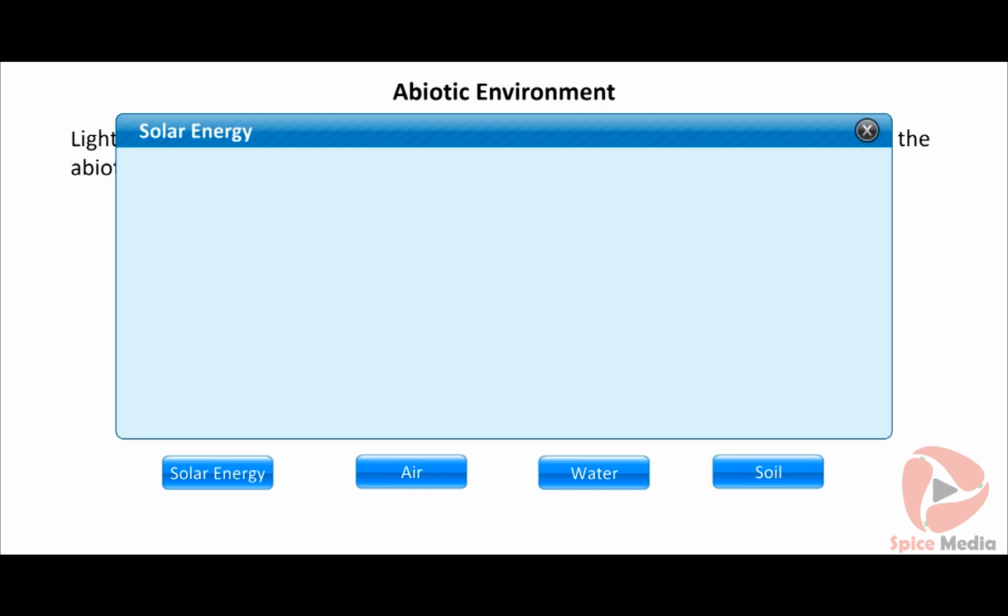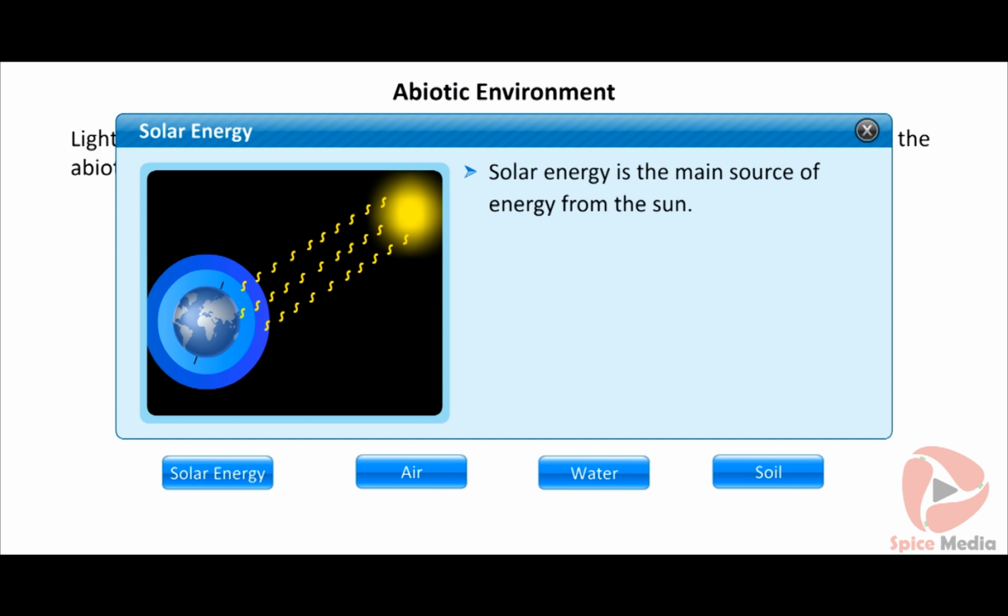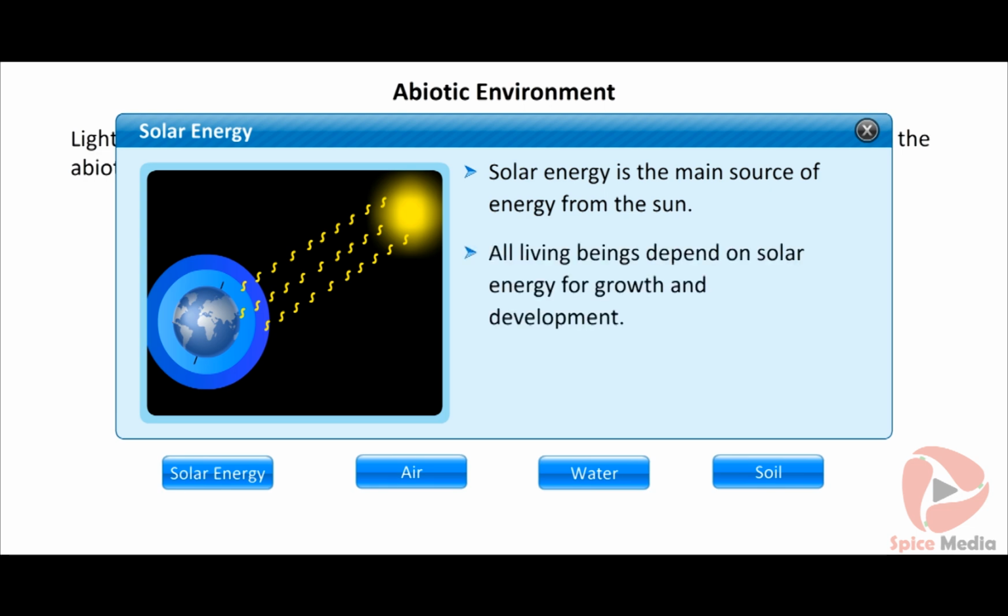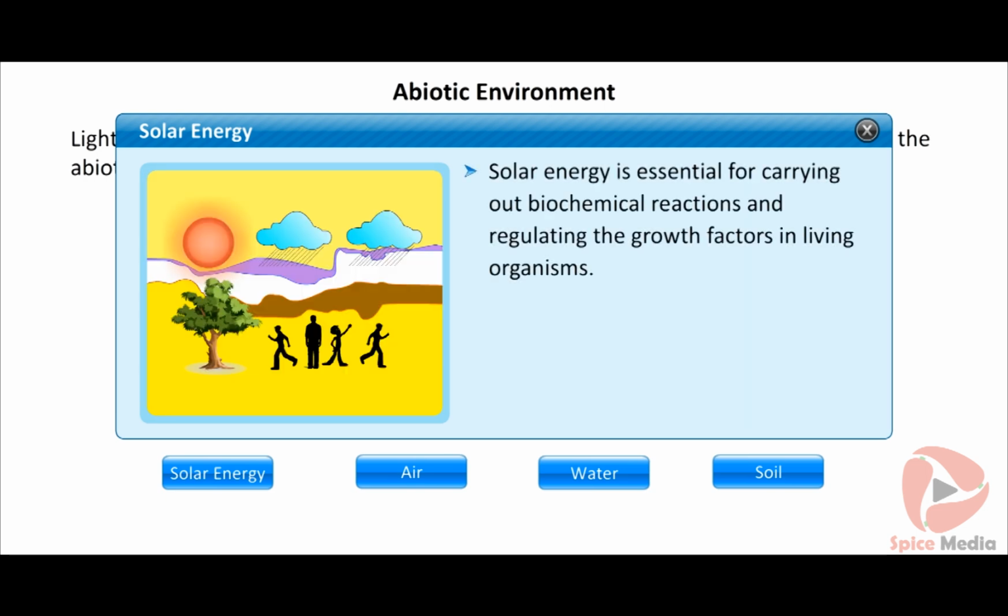Solar energy. Solar energy is the main source of energy on the earth obtained from the sun. All living beings depend on energy from the sun for their growth and development. Solar energy is essential for carrying out biochemical reactions and for regulating the production of growth factors in living organisms.